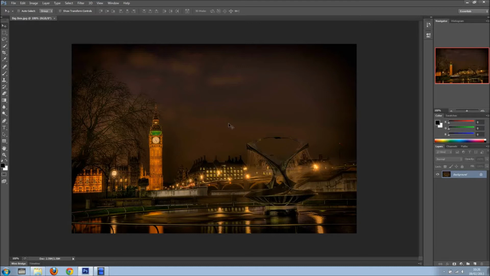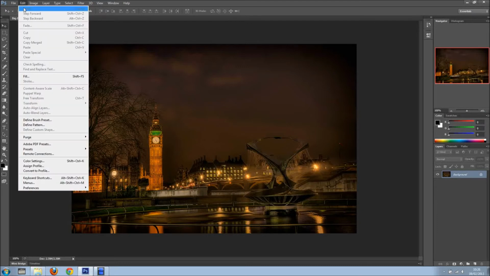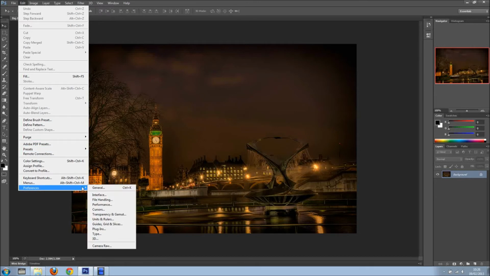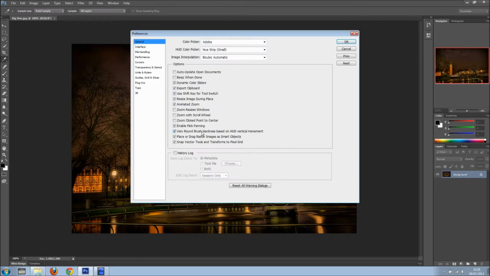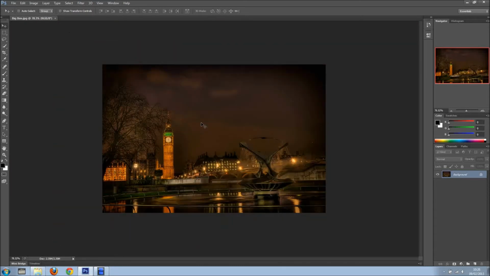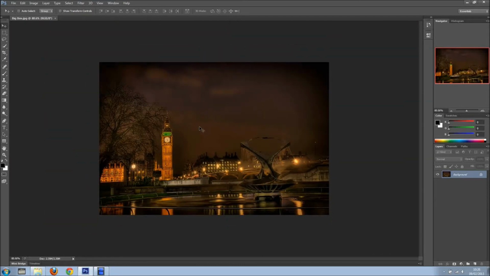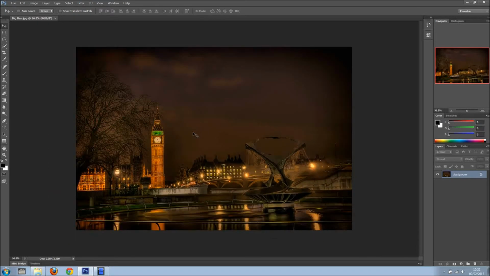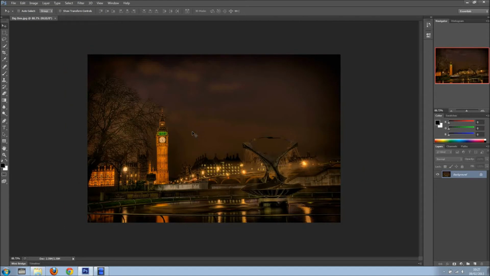So what else can we do? Well, we can go into Edit and Preferences, and let's go to General. And I'm going to show you one of my favorite ones, which is Zoom with Scroll Wheel. If you're using a mouse and you tick here, Zoom with Scroll Wheel, click OK. Now, with the scroll wheel of the mouse, you can actually zoom in and out. Well, there's shortcut keys for that, but this way, while you're working, can be very handy.